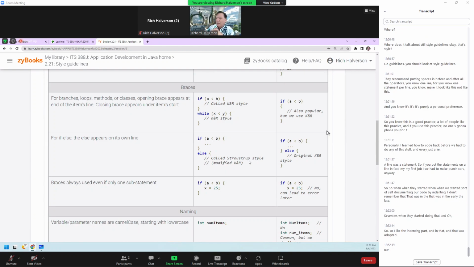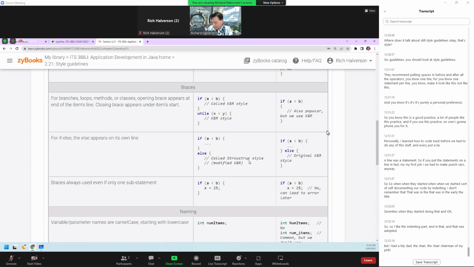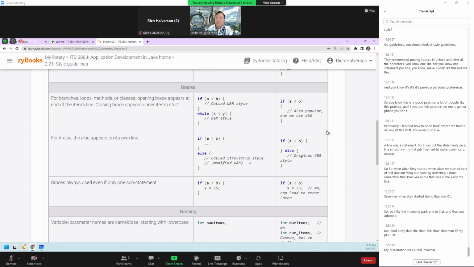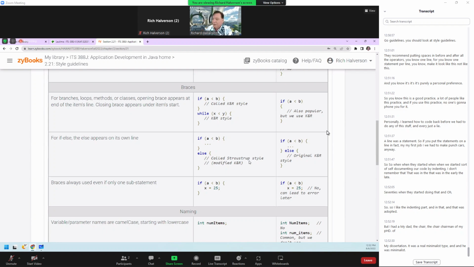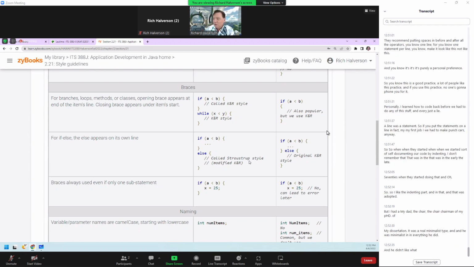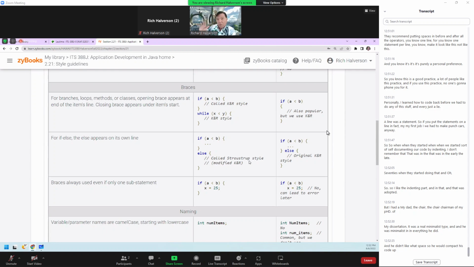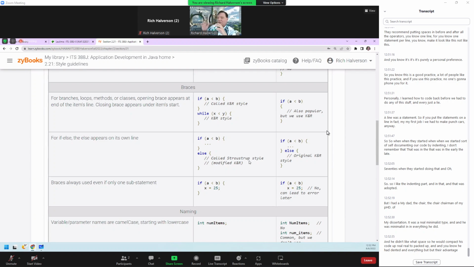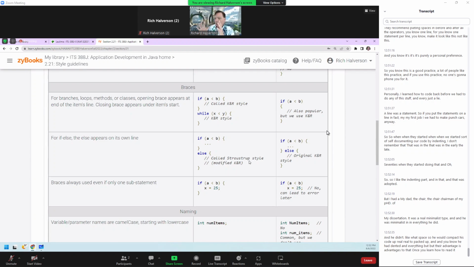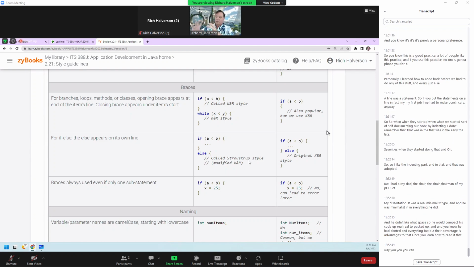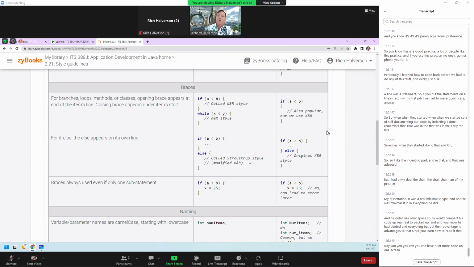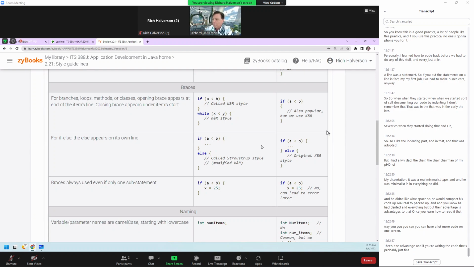But the chairman of my PhD dissertation was a real minimalist, in everything he did, and he didn't like white space, so he would compact his code up real compact. But there are advantages to that. Once you learn how to read it that way, you can have a lot more code on one screen. That's one advantage. And if you're writing the code, that's probably just fine for you.